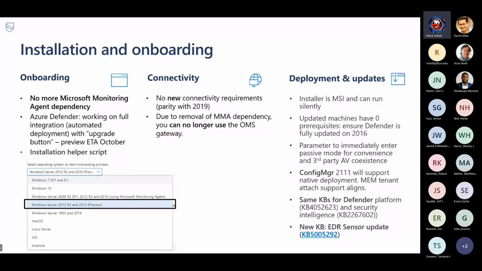Installers, MSI can be run silently. Update machines have 0 prerequisites. Ensure Defender is fully updated on 2016. There's a parameter to immediately enter passive mode for convenience on third-party AV.